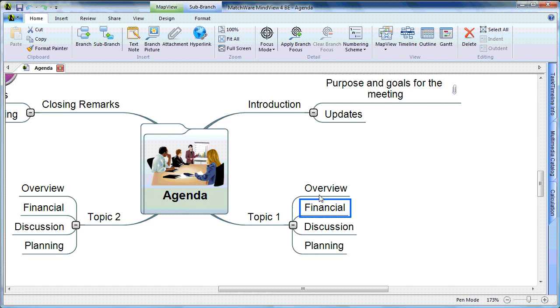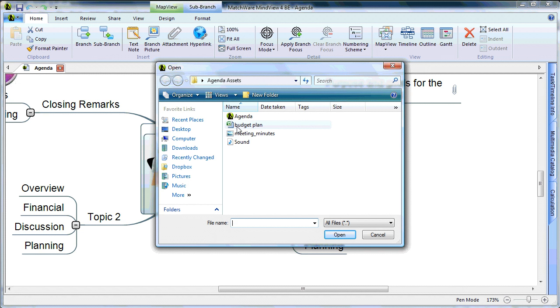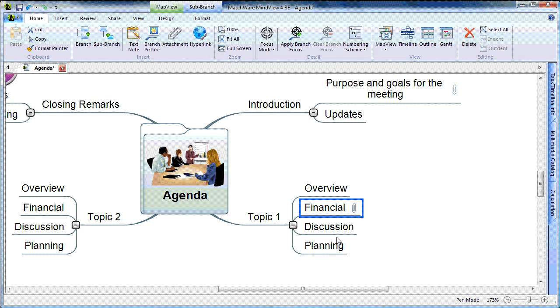Well, I choose my desired branch, Financial. I choose the attachment icon. I browse on my computer for the object that I'd like to attach, in this case the Excel spreadsheet for the budget plan, and I choose Open. MindView gives me the ability to hover the paperclip icon and left-click to launch that Excel document.